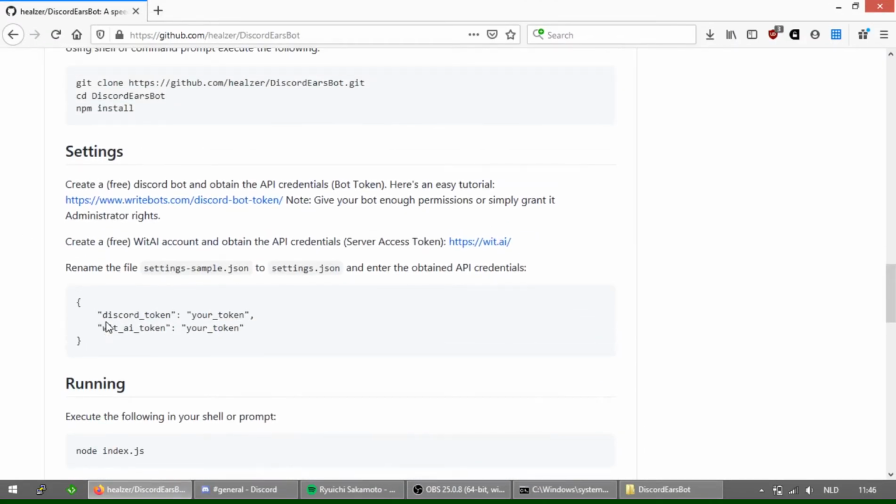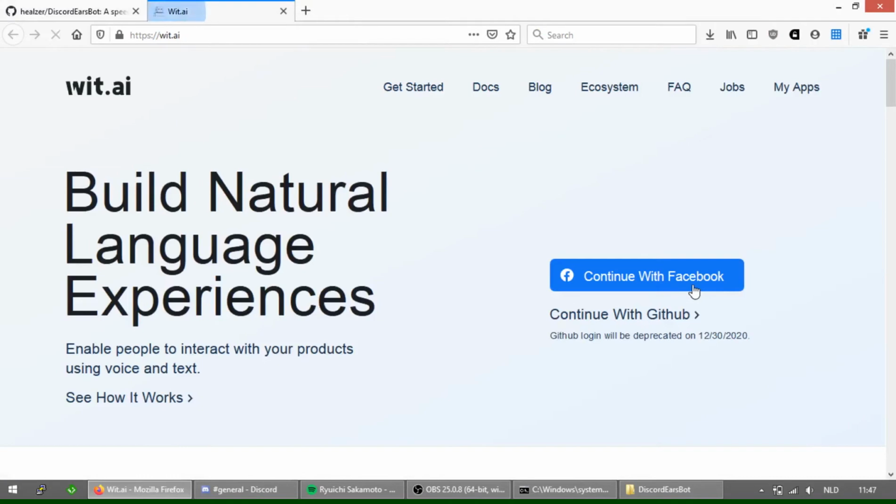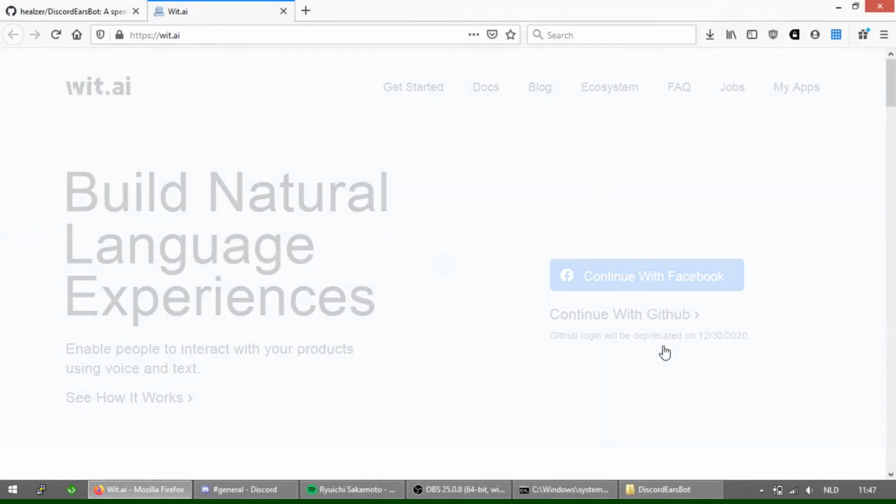So the final part before we can get it up and running, we have to create a Wit.ai account. This service we use, it's a free service, but we use it for speech recognition. So on their website, you can click on continue with GitHub or Facebook, whatever. Just make sure you get an account. It's free. It's completely free. No fees or charges, whatever.